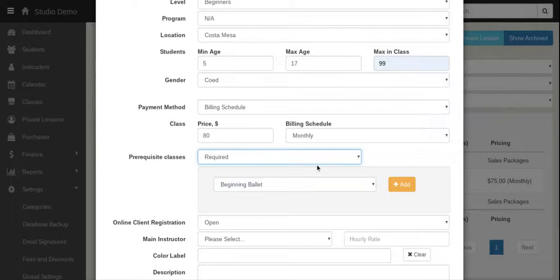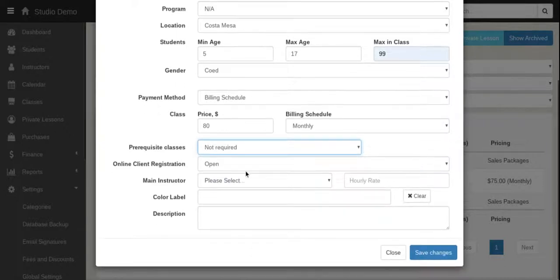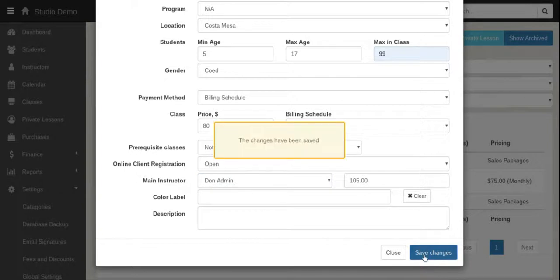I'm not going to add that right now, but there can be requirements. And then online registration open, and I have to select an instructor. I don't have any cool instructor names, but Don and Min will do for now. And then let's see what else we have. I'll go ahead and save the changes, and then I have a new class.